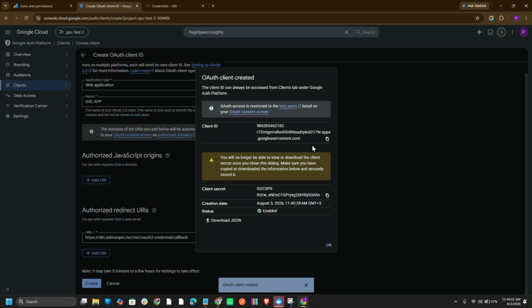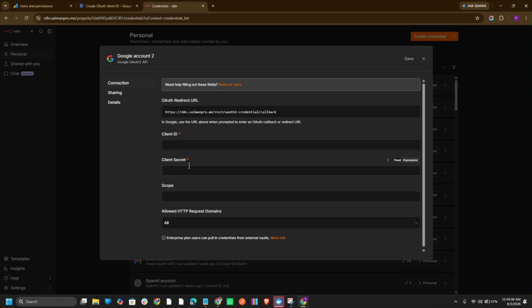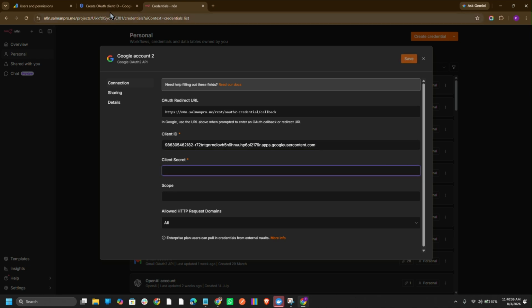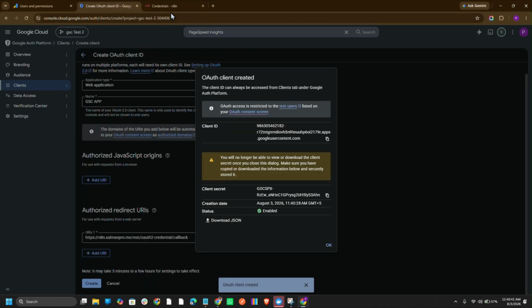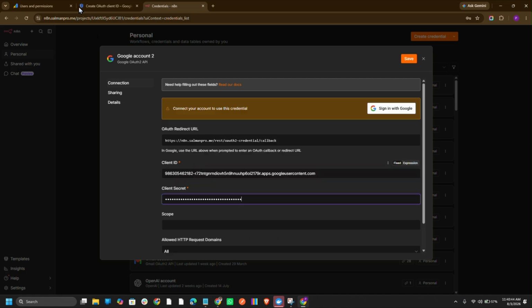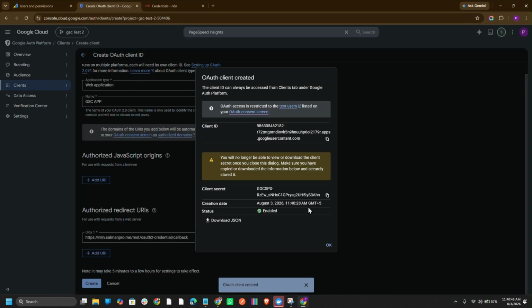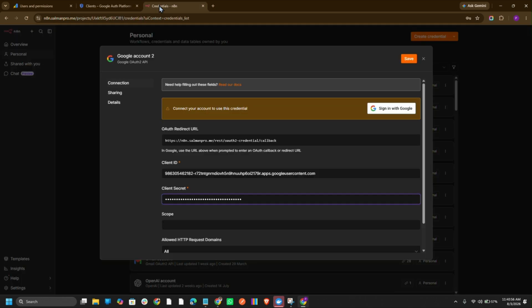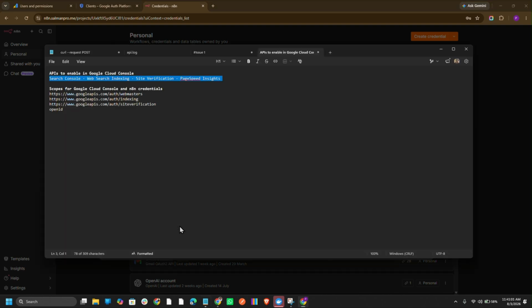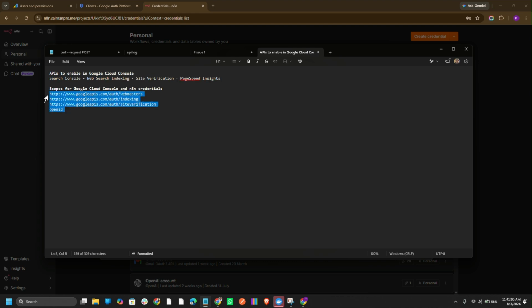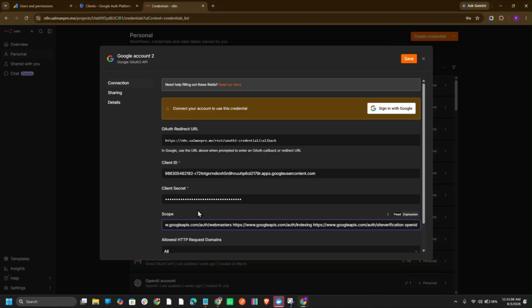After that, you will see the client ID and client secret here. Copy the client ID, paste it here, and the same for the client secret. Copy it and save it. You can also download this as a JSON, so you can save it if you have to reconnect somewhere else, right? So I will click OK. Now in the scopes, you have to add scopes here, right? So copy all these four scopes and paste them here, right?